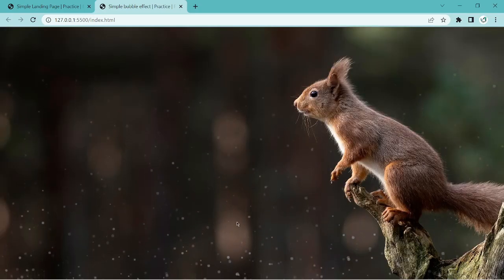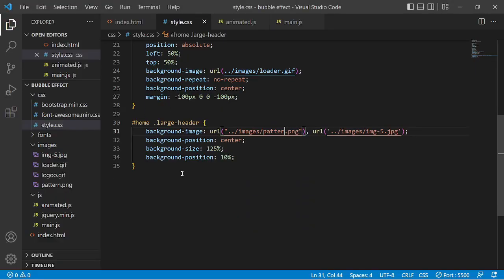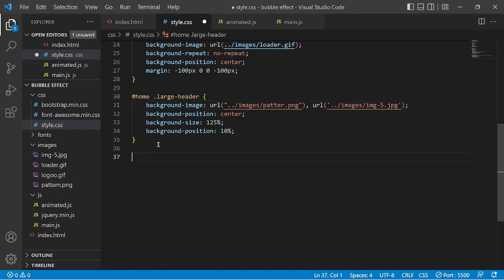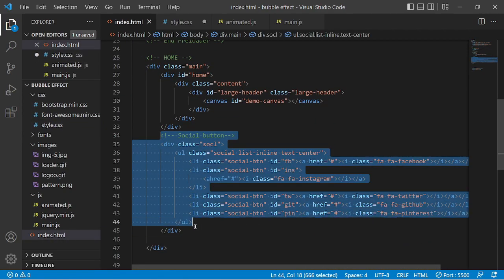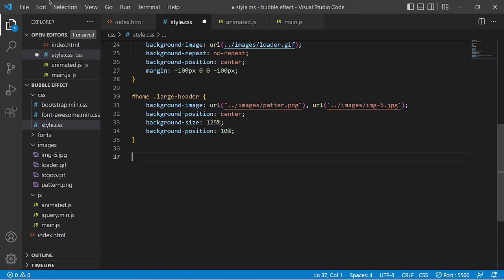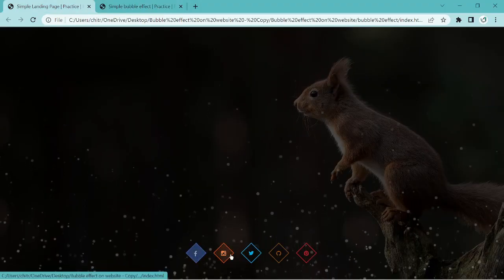So now the last thing that we need to do is just add the CSS part for our icons that we have just written over here. This is our social icons, and this is what we want to add, like this.